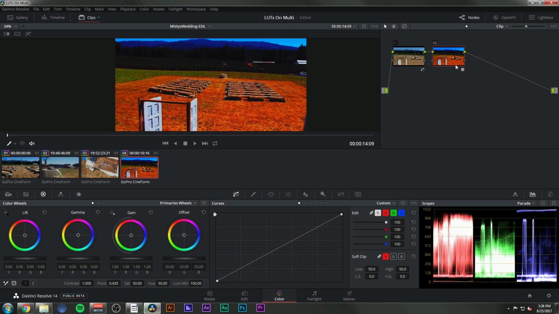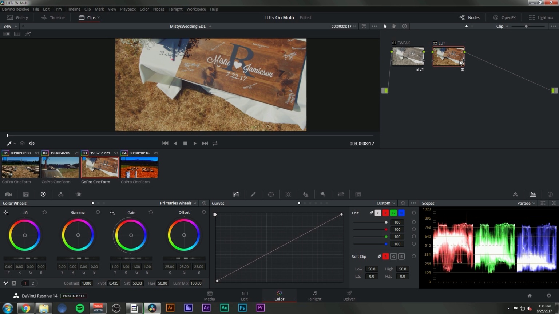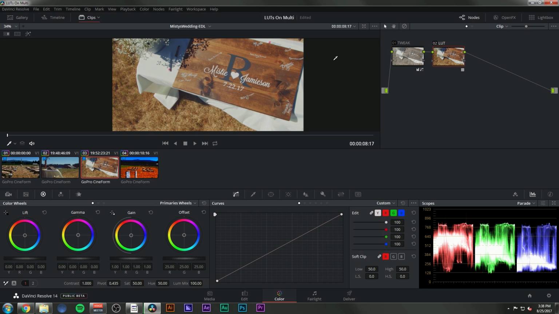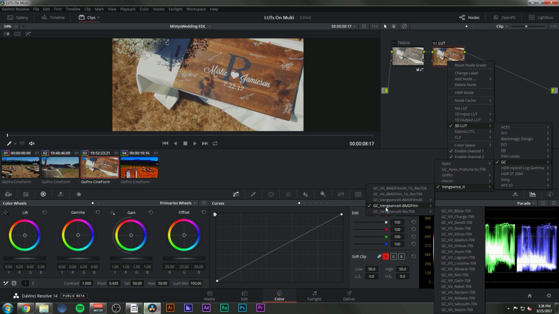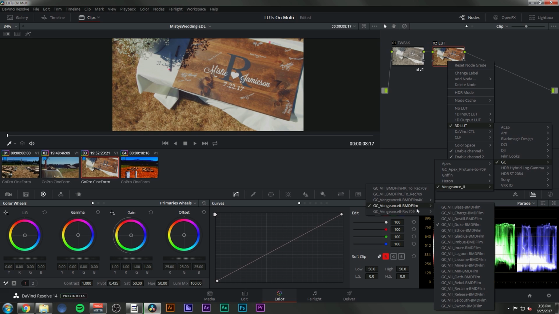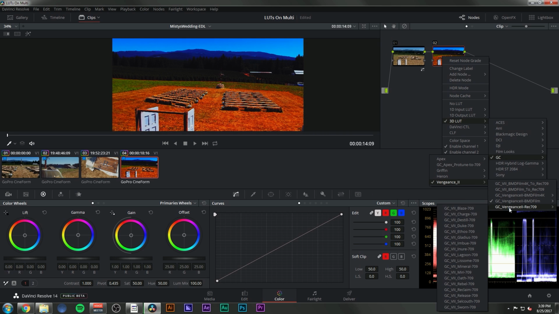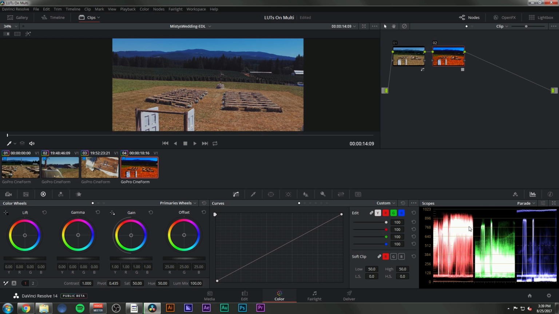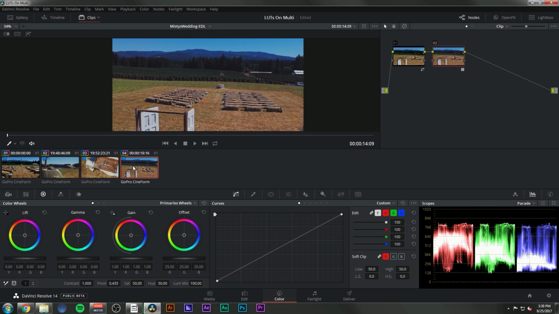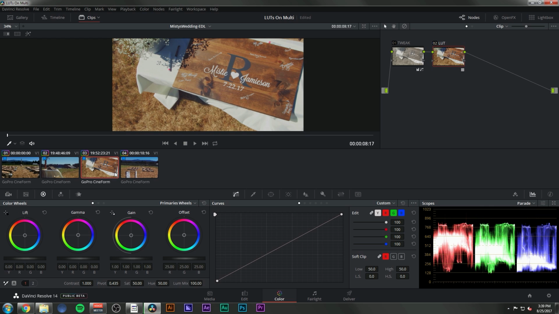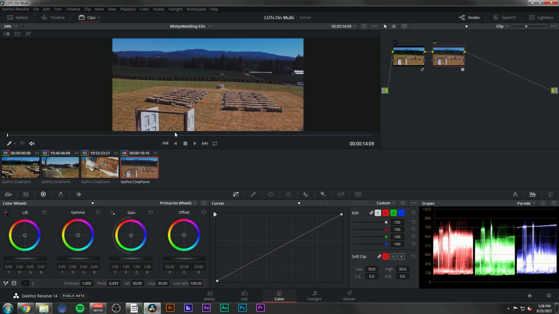Well, an easy way to do that is use a 709 version of this same LUT. Any LUT that you buy from Ground Control will have the stylistic LUT that's designed for this log footage, and that's labeled. See, these are Vengeance 2 BMD film, but there's also a version for 709. If I go here and pick Duke 709, then it gives a common style without adding that extra contrast and saturation that it adds to the flat footage.